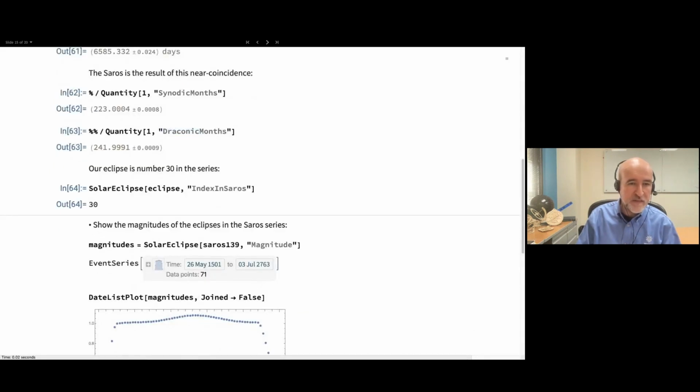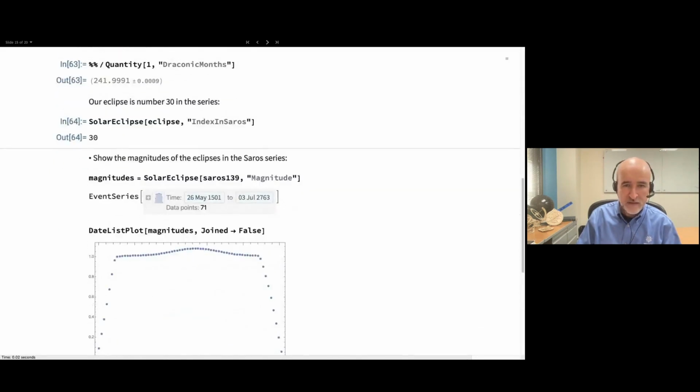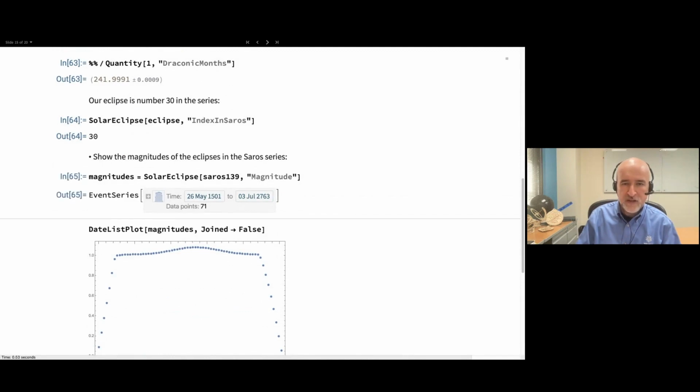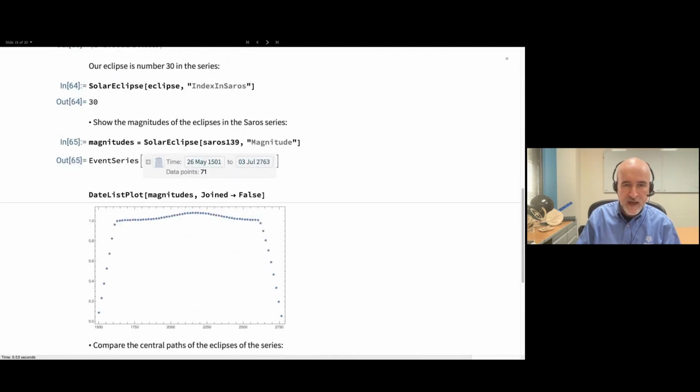So our eclipse is the 30th in that series of 71. We can compute the magnitudes of all those eclipses, and we see this. We start with low magnitude. These are all partial eclipses. And then we have a series of similar annular or total or hybrid eclipses. And then at the end, we have, again, partial eclipses.